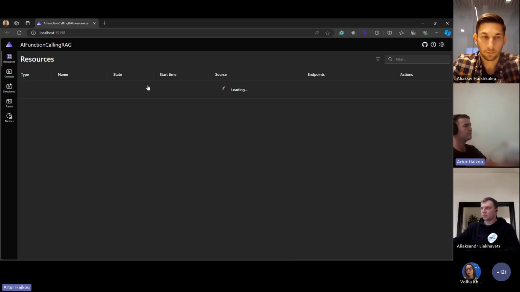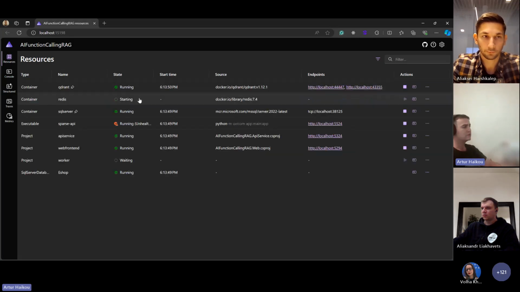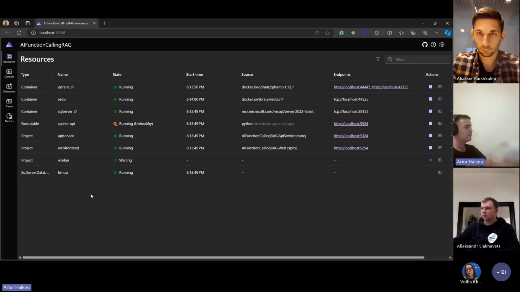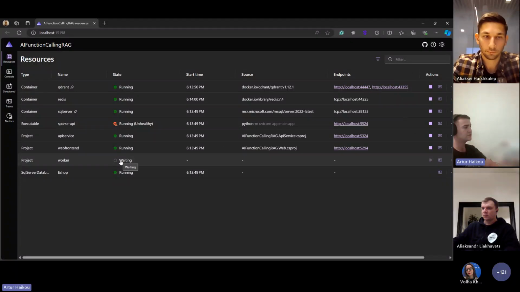Here is the dashboard with all running applications that make up the solution. As you can see, we have the Sparse API project in an unhealthy state, and the worker has a waiting state. It means that it will be in the waiting state until the Sparse API is healthy. As soon as it's healthy, the worker will start the process of seeding some data.